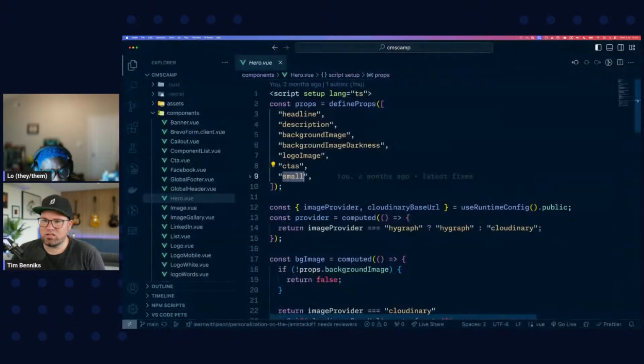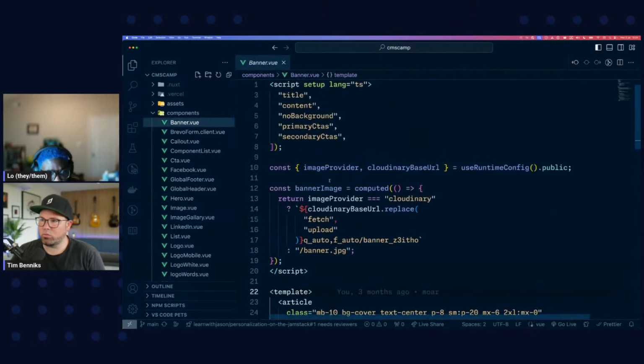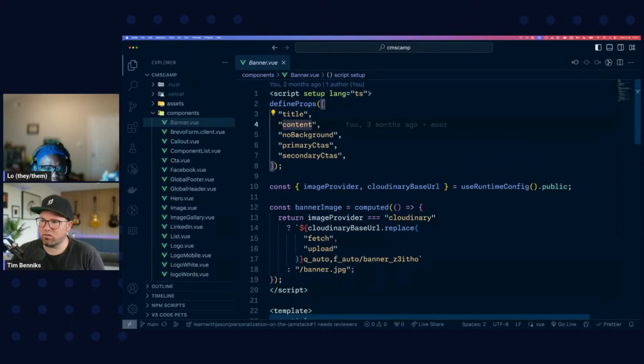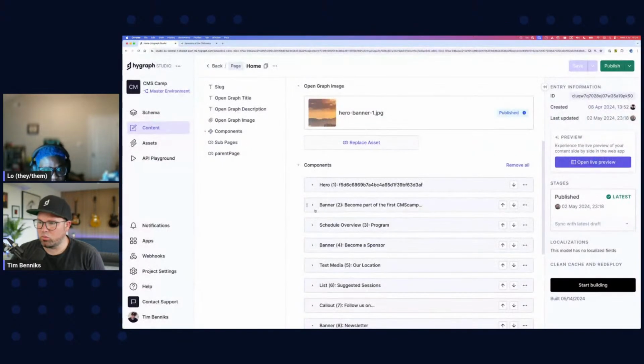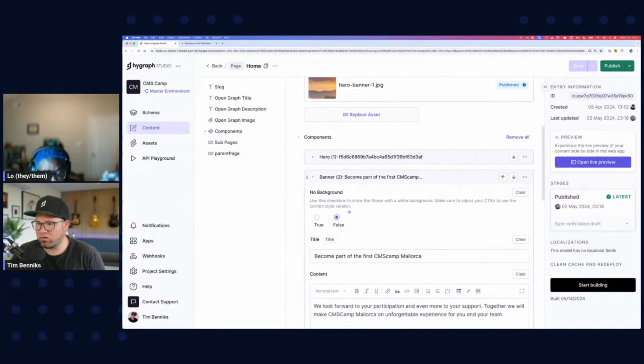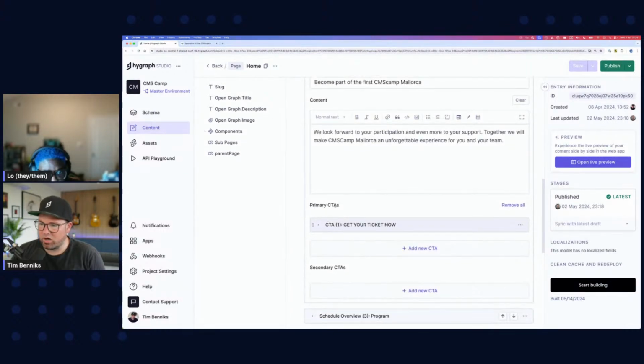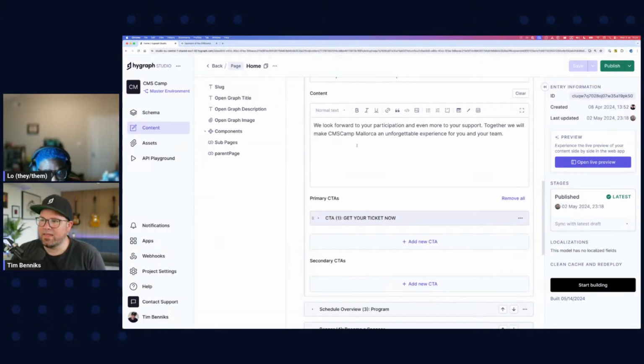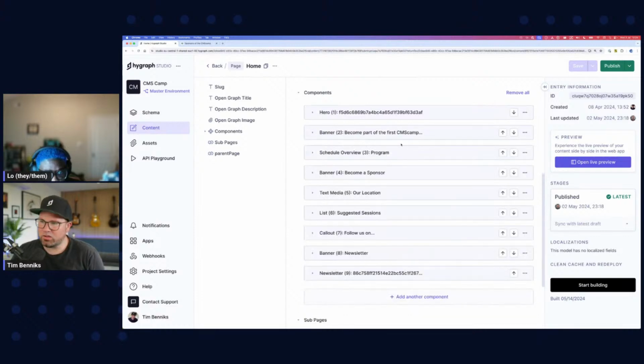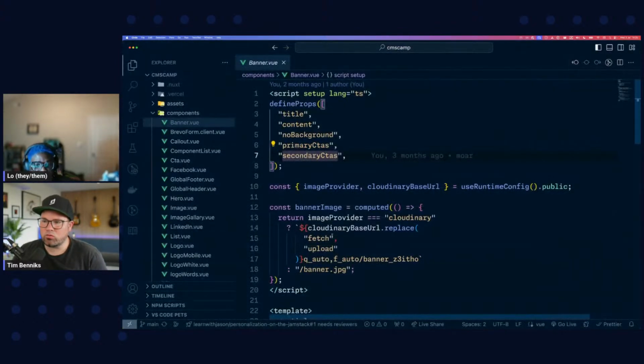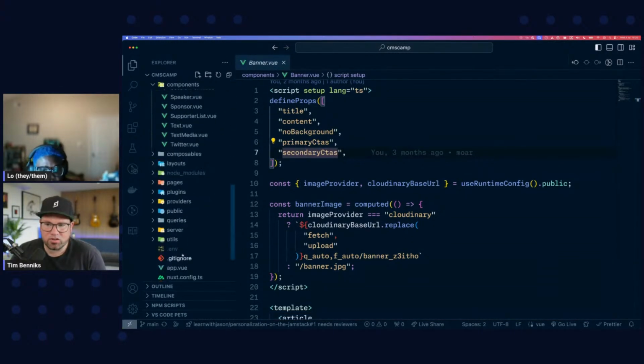So the banner is yet another one. Here is the banner with the props of the banner: title, content. Do we show a background? Yes or no? And you have two types of CTAs here. When we open the banner, you can see background, yes or no, title, content, primary CTAs, secondary CTAs. And so, with this in mind, if you build in your code all these things that match this, you can then query in GraphQL all of this and then just loop over that and then build your components and you have a website.